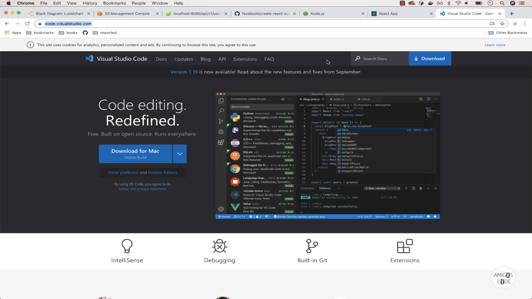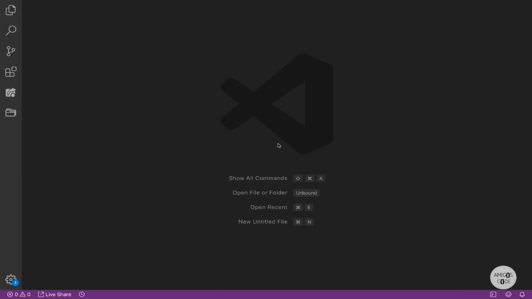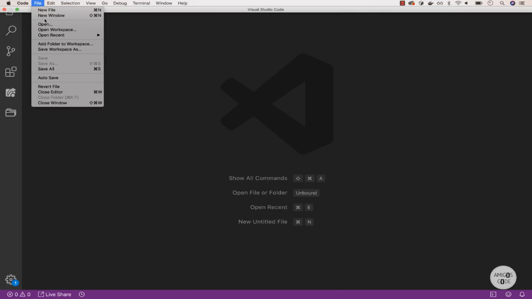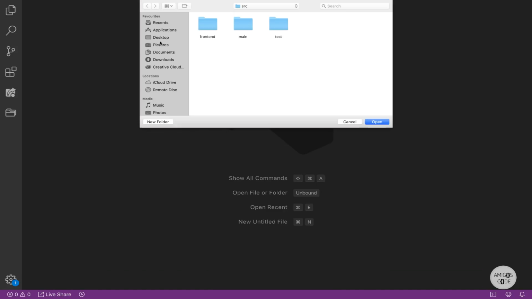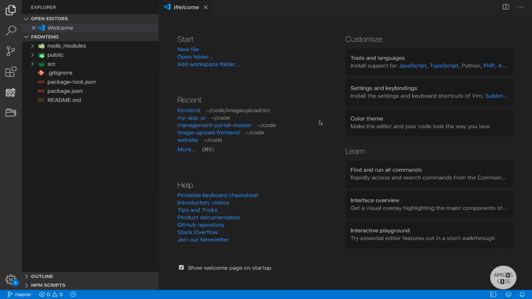So let me go ahead and open up VS Code, and what I'm going to do is open inside of the desktop. I'm going to open the app and then navigate to src, main, and then open the frontend folder. So I'm going to open, and there we go. Now you can see that I've got the bootstrapped application.